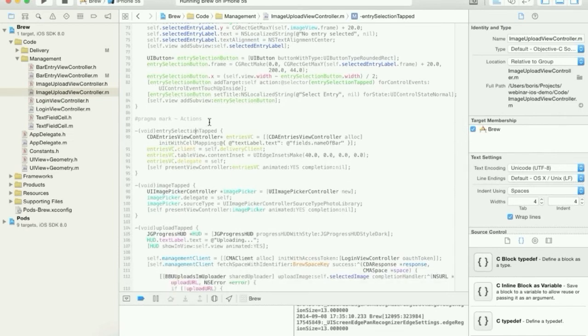So what happens when we hit the button for the entry selection? We just saw we got a list of entries. This is actually another component the SDK already provides, which is a CDA entries view controller. That is just a table view of all the entries. You have all the published entries because it's using the delivery API. And what you do there is specify a cell mapping that will tell the view controller in which property of each cell you will see what field. So in this case, for the text label text, we want to have the name of the bar.